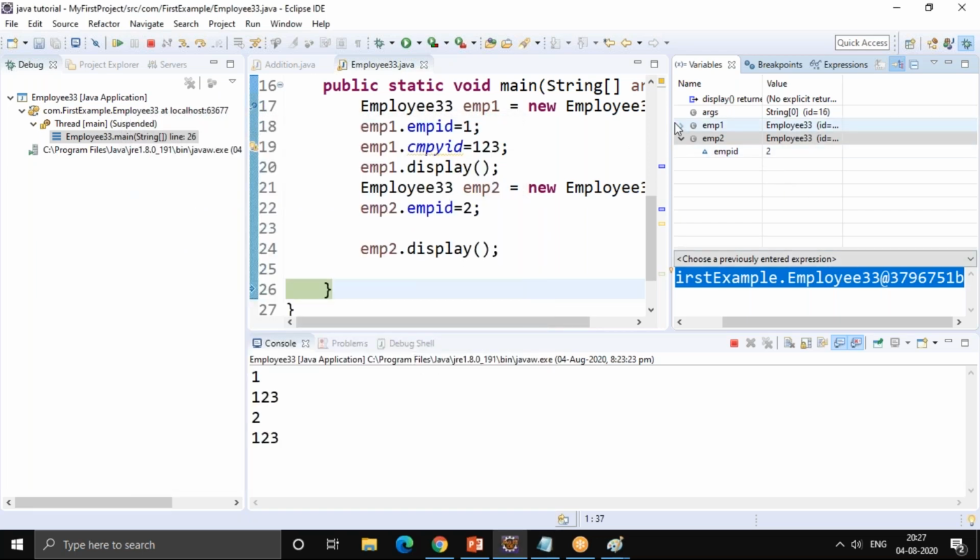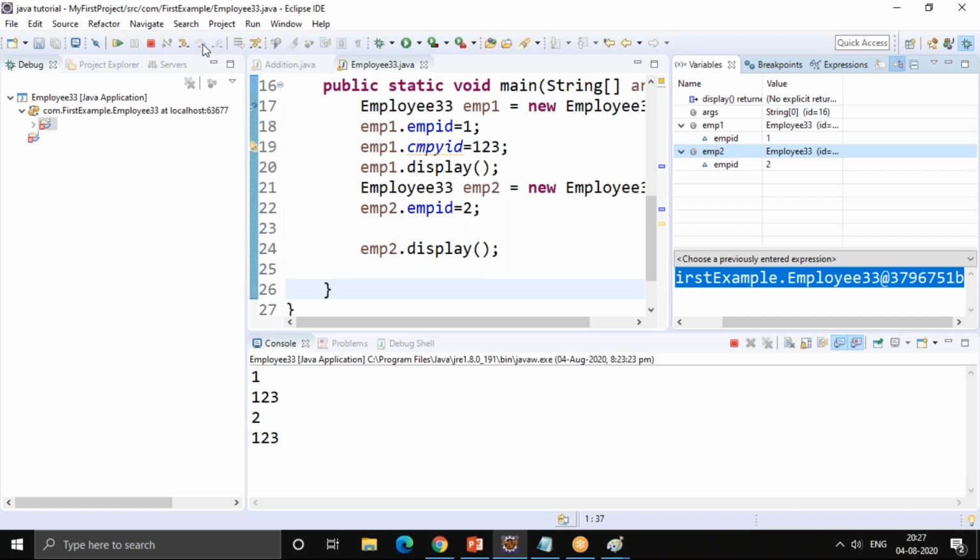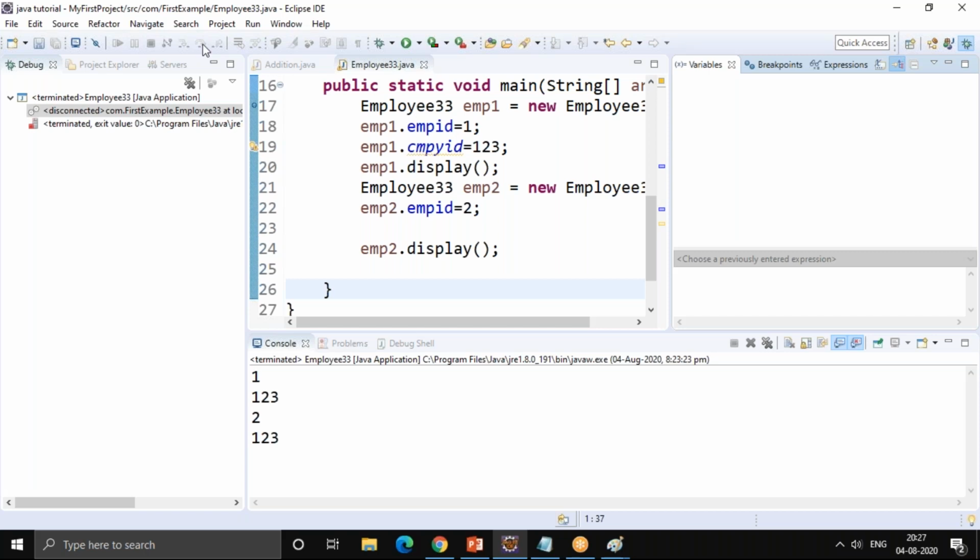Each has its own EMP ID. So there are two EMP IDs because there are two objects. But what is common for these two objects is 1, 2, 3, that is, the company ID is common for these two objects, which is a unique one. And there is no exception, it will come out of that.